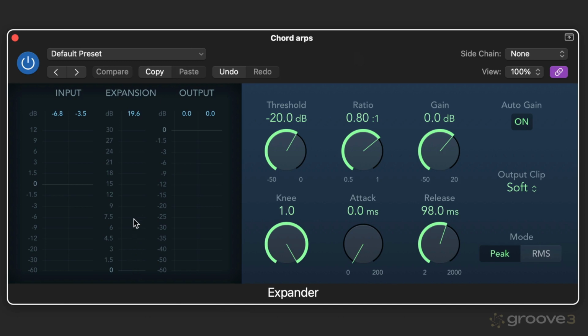Now we've got input and output metering, and here, instead of seeing gain reduction, we're seeing expansion in the dynamics when this meter is jumping. And we also have an auto gain, which is really nice. We can adjust the gain manually to try and balance it out. But if you want things to sound even in terms of the overall level, auto gain is your friend.